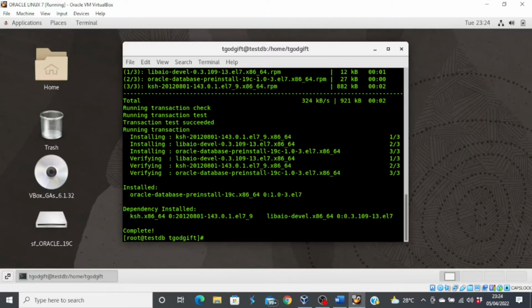All right, so the next thing we want to do is to type the command mkdir -p /u01/app/oracle/product/19/db_1. Okay, if you're installing 18c, you can replace the 19 with 18. If you're installing 12c, you can replace 19 with 12.